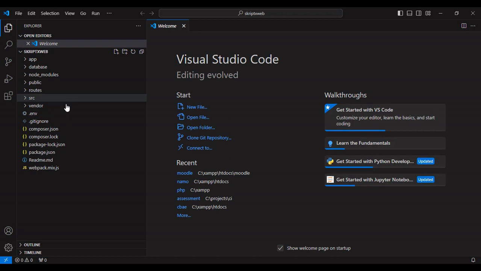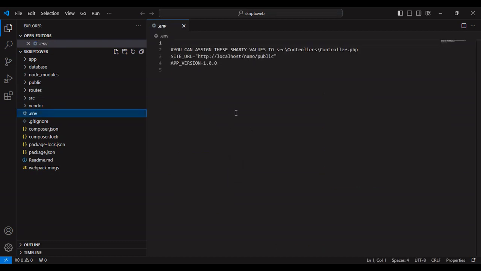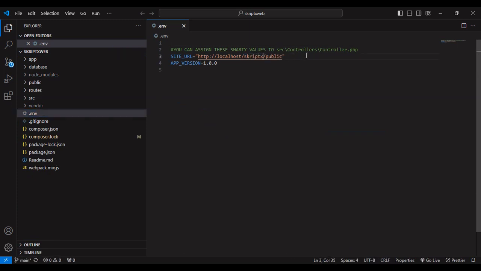Once we have opened it, we will go to our environment file and update the environment here. Now it is Scriptex Web, but in real time, when it goes to production, it will be pointing to my domain, https scriptex.com. If you want, we can define the version here. Most of the time it is not required, but it's your choice.